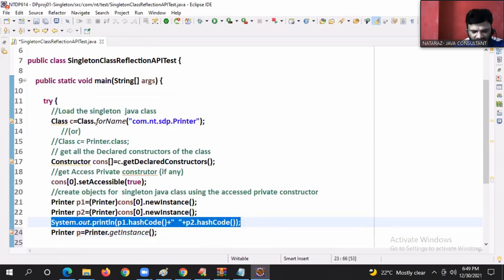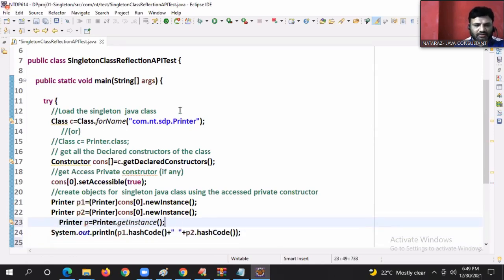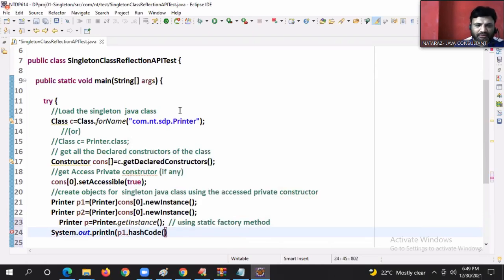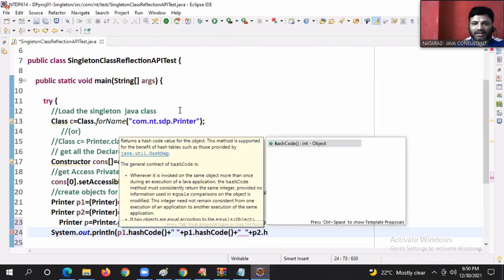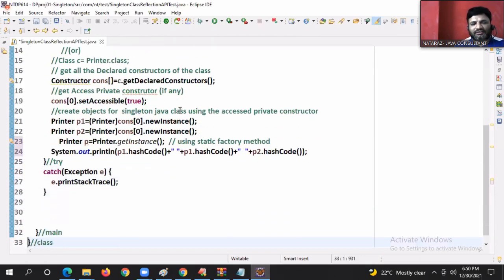getInstance, using the static factory method. Tell me, hashCode of p, hashCode of p1, hashCode of p2. Done, guys. Very dangerous, na.